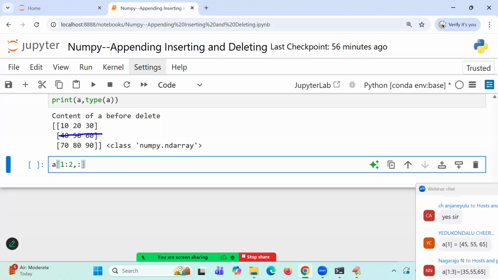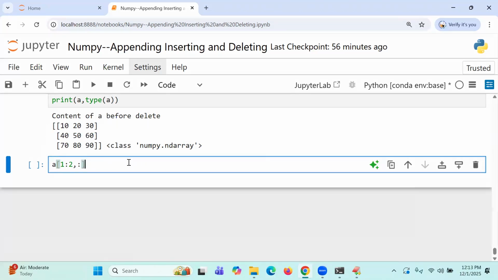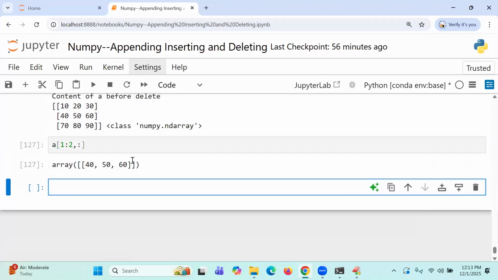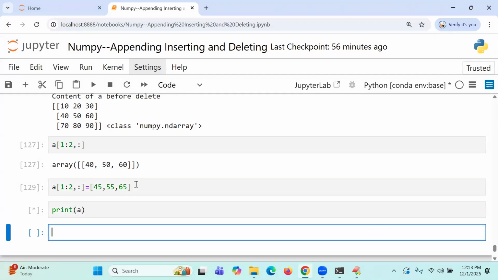At least one column. 0th column, first column, second column. 0th row, first row, second row. How do you locate this? 1 colon 2, first row, 0 colon 3, into all columns. All columns means just colon. This will give you the value like this: A is equal to A of 1 colon 2 comma colon, which is 45, 55, 65. Print of what? A. So got it.